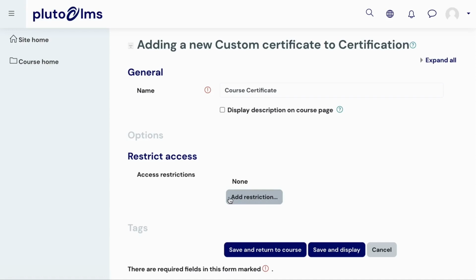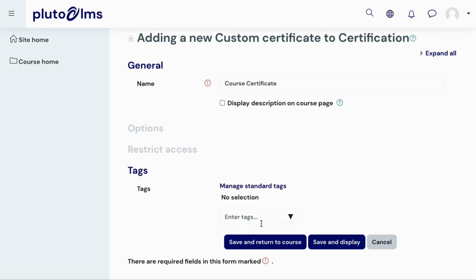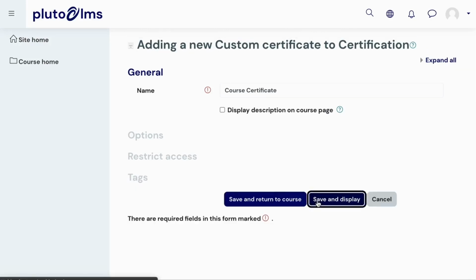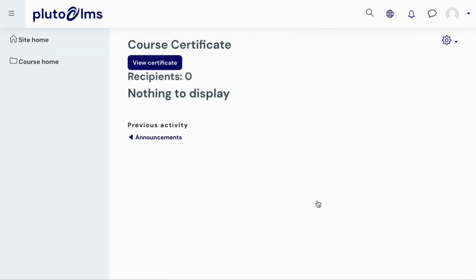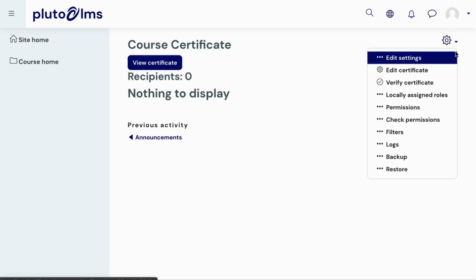To prevent learners from accessing the certificate before they've completed the course, be sure to set these restrictions before you start to enroll learners. Finally, you can add tags to allow learners to search and connect related content. When you then click on Save and Display, your certificate will be created and you can begin to edit its layout.